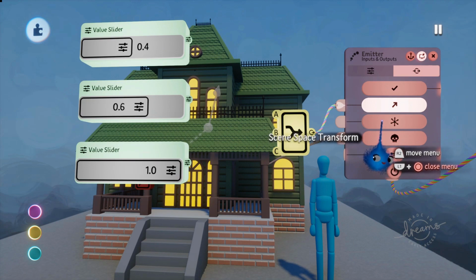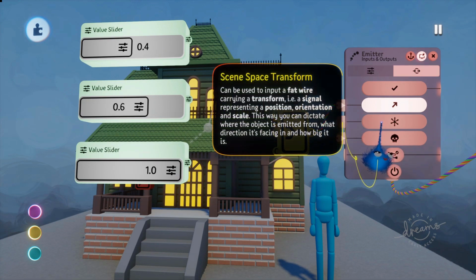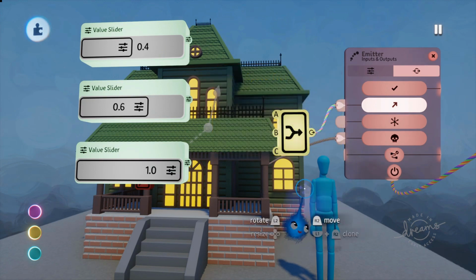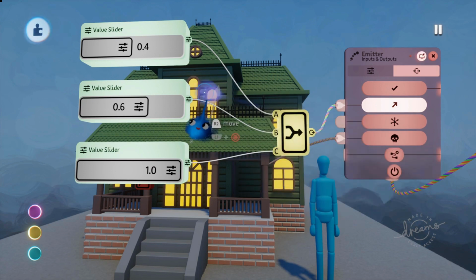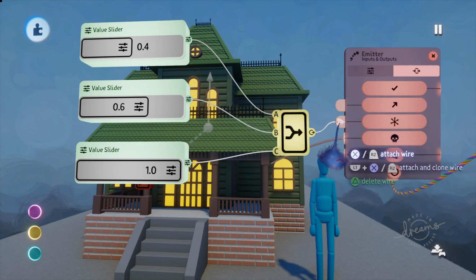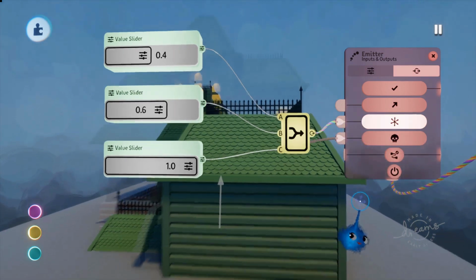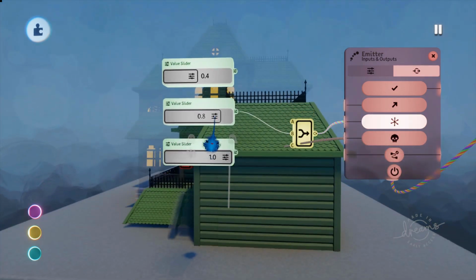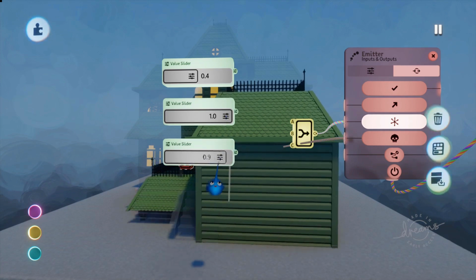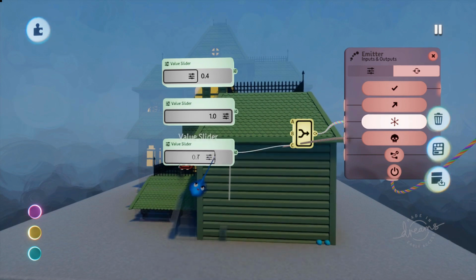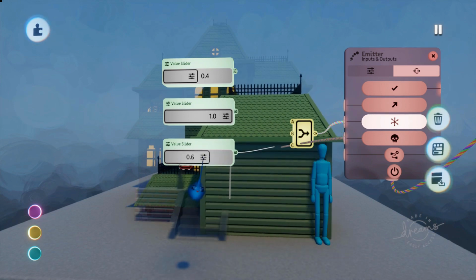Scene space transform. Let's hover over that one. Input a fat wire representing position, orientation, and scale. You can dictate where the object is emitted from, what direction it's facing in, and how big it is. So again, you would create a fat wire with all the different information, and that changes where the object is being emitted from. So there we go. And this one is the scale. So C is the scale in this case. So I can make it smaller and bigger.